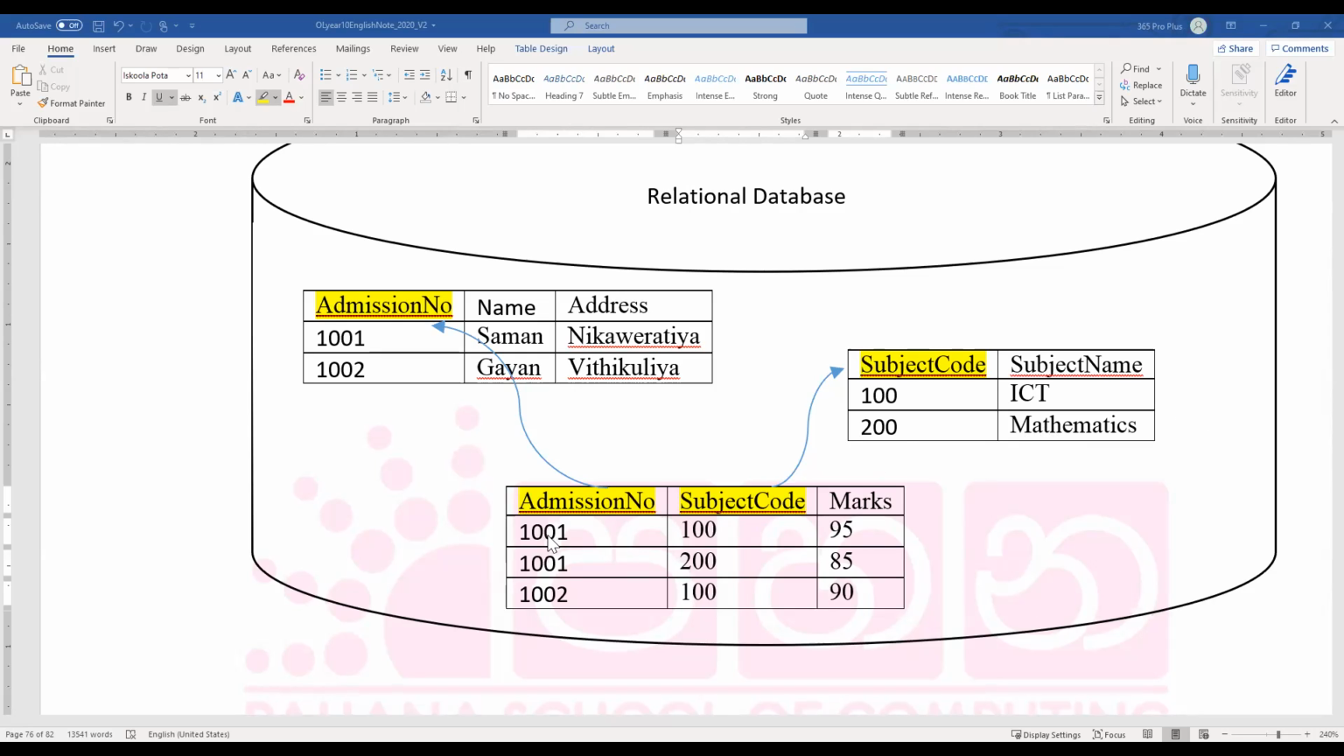Let's see now. Take admission number. Is this common? Is admission number a common field? Is there an admission number in another table? There is. So the first condition is okay. Is it connected to the other table's primary key? Yes. The first is yes, the second is yes. Is it common? Yes. Is it connected to the other table's primary key? Yes. So this is a foreign key. So admission number is a foreign key.